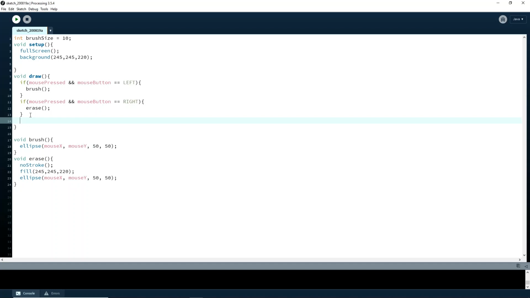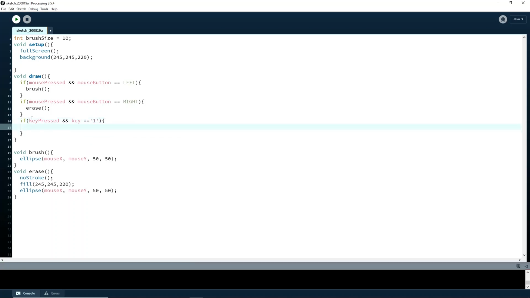So I'm going to use the numbers 1, 2, and 3. If I press the number 1 on my keyboard, my brush size will increase to 35. If I press 2, it'll increase to 100, and if I press 3, it'll increase to 200. So, if a key is pressed, and that key equals 1, remember to put these little singular quotation marks around your character. If a key is pressed and that key equals 1, I'm going to change the variable of my brush size to 35.